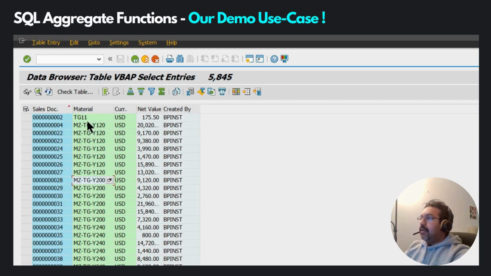This means I want to first group all the records that I have over here into aggregates based on material number and currency. So this basically means records with the same material number and the same currency come into the same aggregate. And once these aggregates have been built, I want to calculate the total of the net value column. So this is my aggregated column. I want to calculate the net value column within each aggregate.